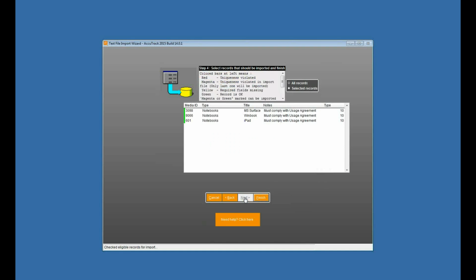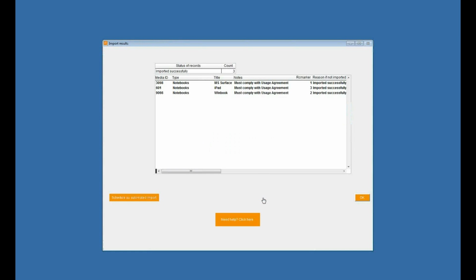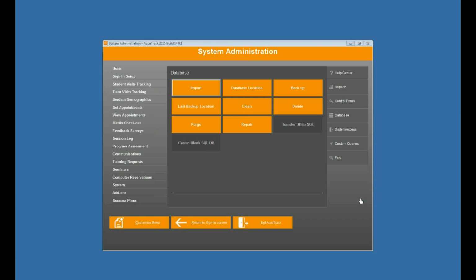Now it's just mapping my media ID, the media type, which I predefined, the title of that item, professor if I'd like, and then any notes for that item. So once I have that, I'll click Next, and then Finish. And now I've got 3 media items that I've imported into my system.